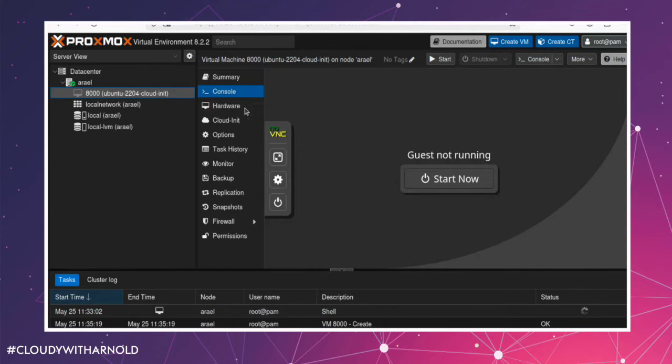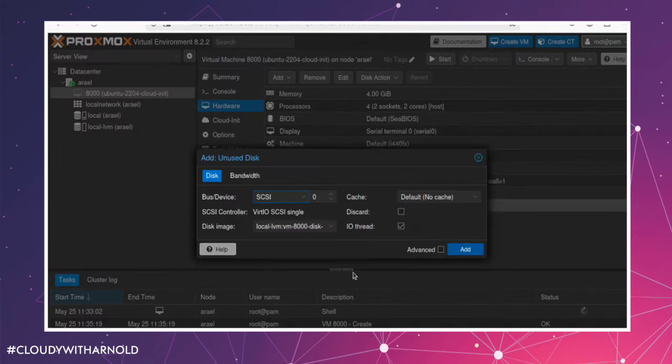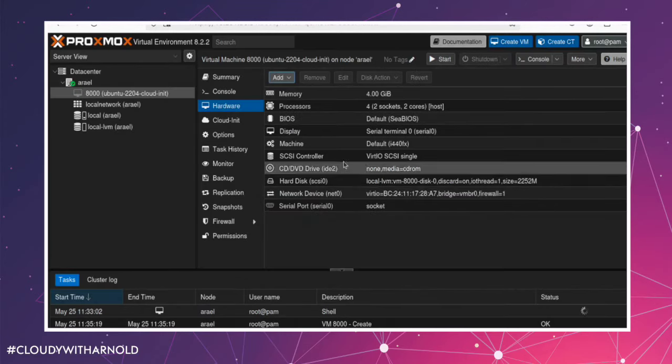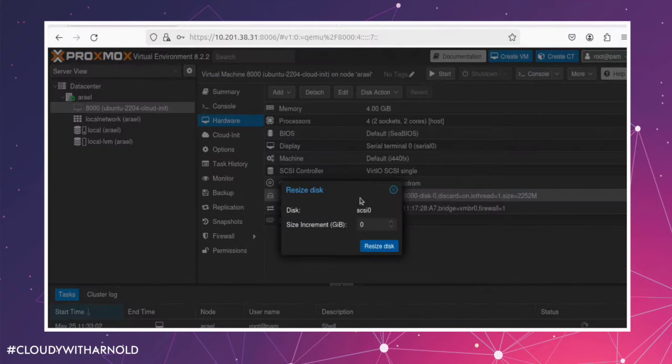In the Proxmox environment, go to your VM and click on the Hardware section. Check the disk we just imported. It should be named Unused Disk. Click Edit. Make sure to check Discard if you're using SSD. Click on your disk again to resize it as needed. For me, let's just make it 20 gig.